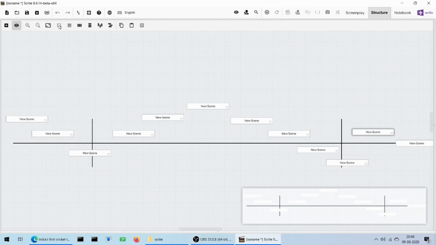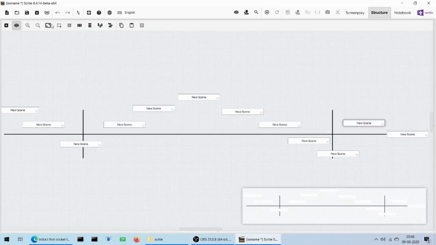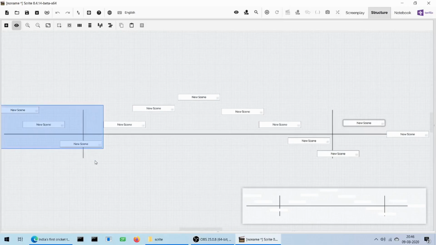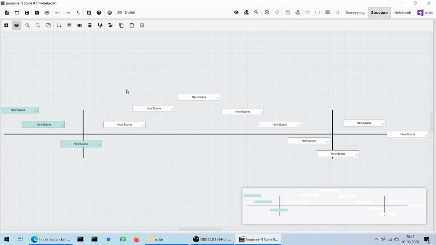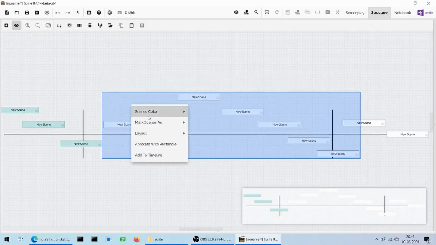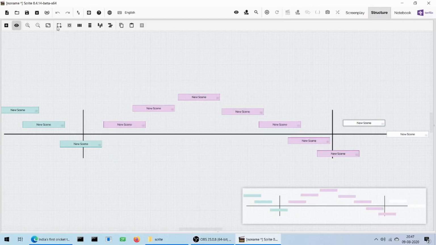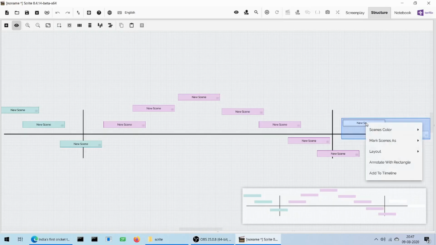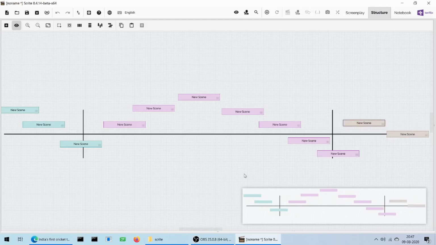So I'm going to now color code each of my scenes. So let's say, let's zoom fit again, and let's say the scenes that show up in Act 1 are going to be in, let's say, green color, right? And the scenes that are going to be in Act 2 are, let's say, purple color. And finally, the scenes that are going to show up in Act 3 are, let's say, in brown color, right? So I'm just going to color code this. This is my overall structure of the screenplay, right?